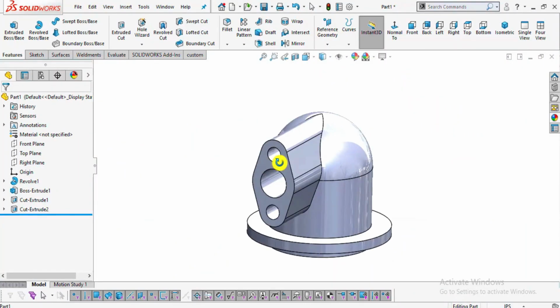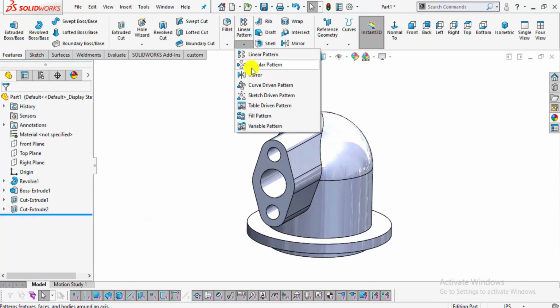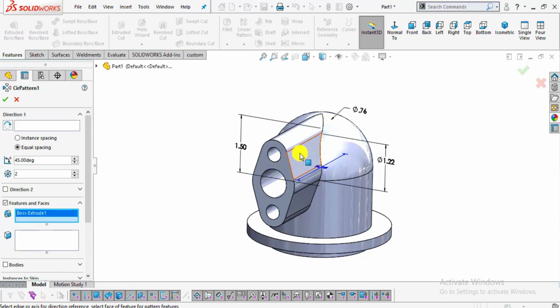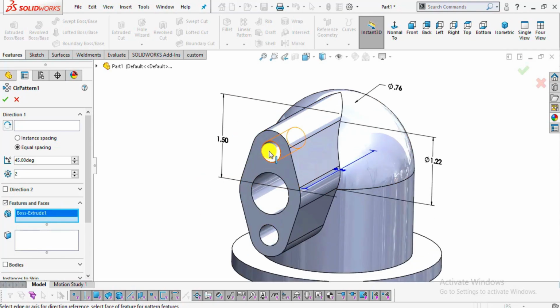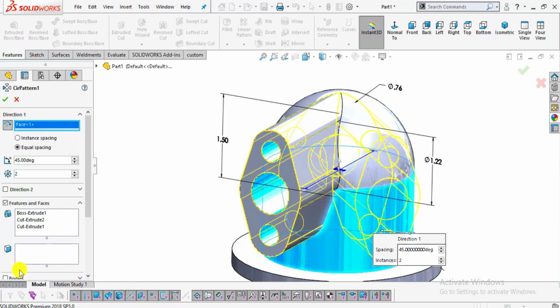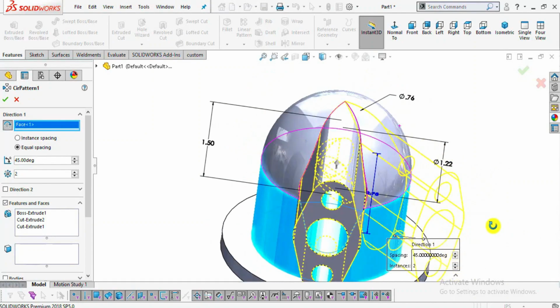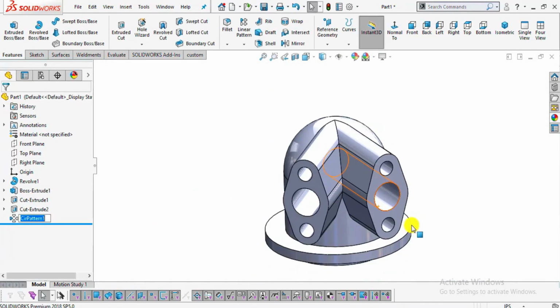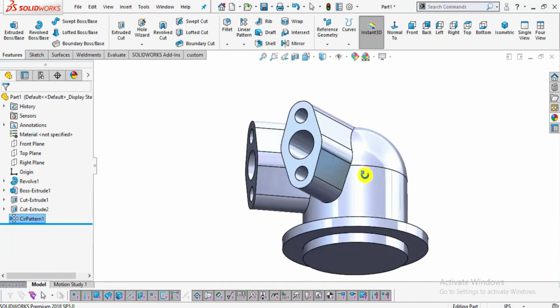So go to circular pattern, select circular pattern, and the features will be this extrude, this cut and this cut, and direction will be this surface. Angle is 45 degrees which I want. You can see the preview like this. Press OK. You can see we have successfully created this another profile.